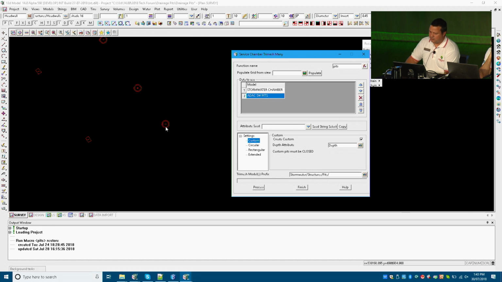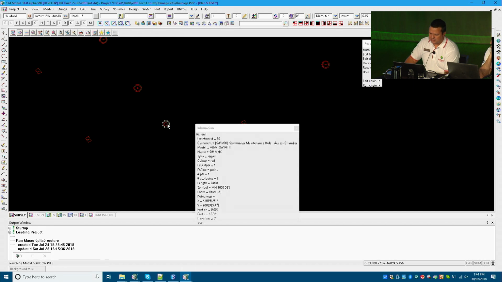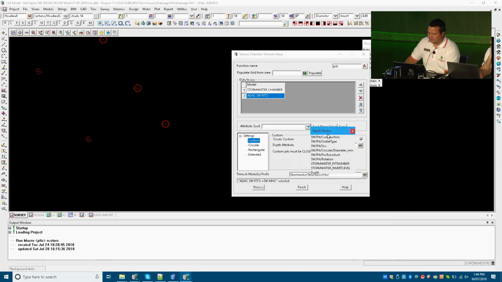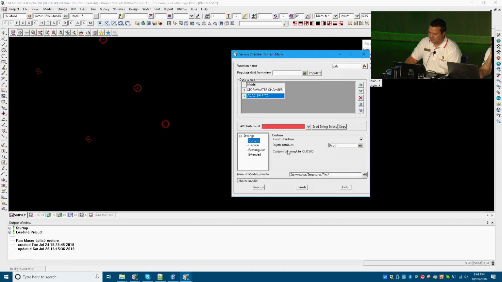Some of the attribute paths can be quite long in ADAC, so instead of having to type them in, you can select a seed string here and pick and accept the string, and then it will populate a list of all of the attributes on the string. Then you can copy and paste them as you need them. So custom pits are any shape that you can draw. It'll build a pit from that, and all I need for a custom pit is a depth, the depth attribute.